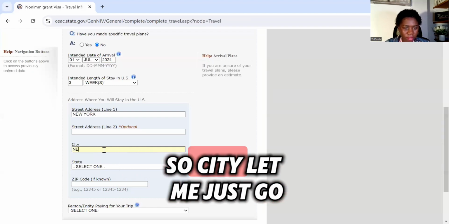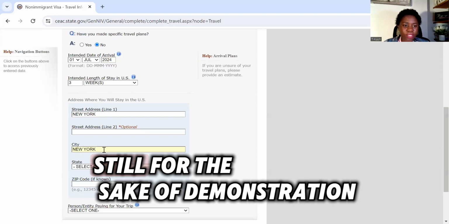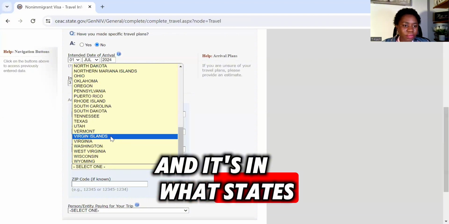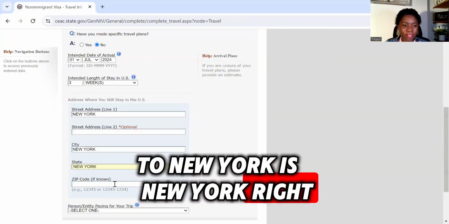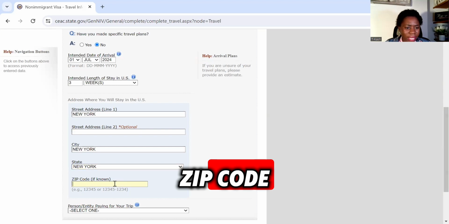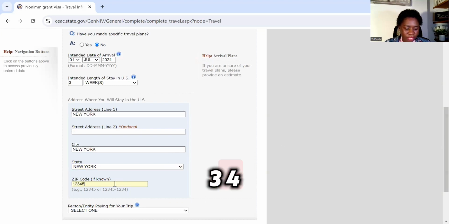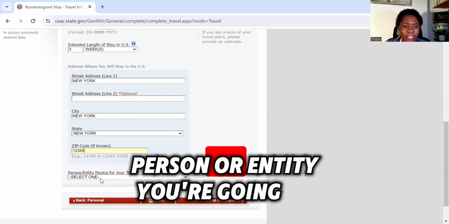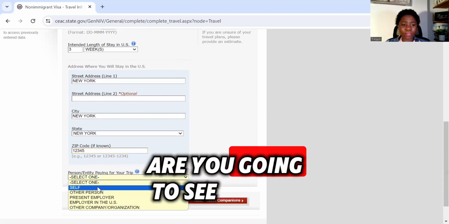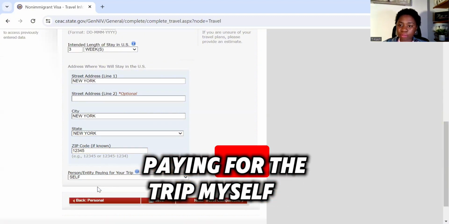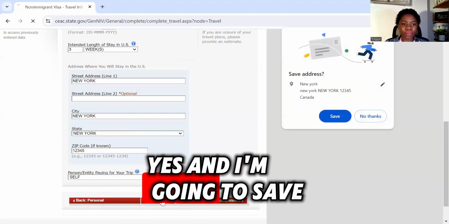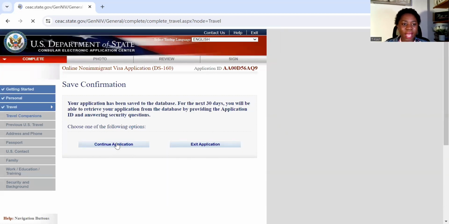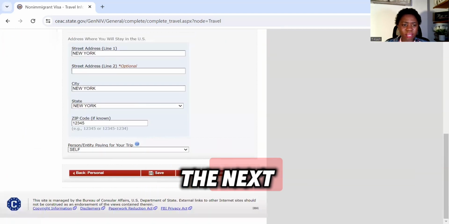For city, let me just put New York still for the sake of demonstration. And it's in what state? New York is New York, right? Postal code, okay, zip code. Let me use 12345. Hopefully that's how it is. Please enter the person or entity you're going to see. Are you going to see someone, or are you paying for the trip yourself? Paying for the trip myself. Yes, and I'm going to save this address so that it will auto-populate later for me. Then I'm just going to go to the next.